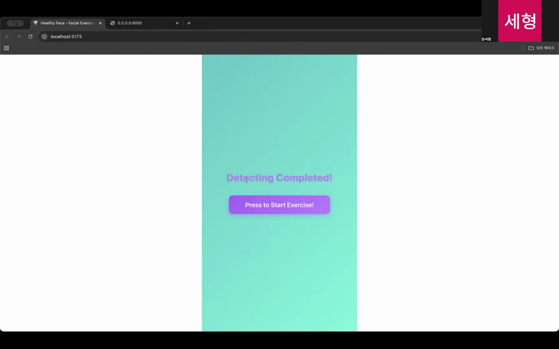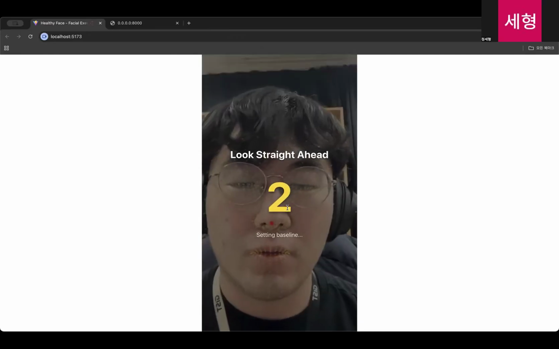So MediaPipe automatically meshes my face and then gathers the information automatically in the front end. So everything works on the front end, and the backend works in the last stage. I'll show you later. So let's start by pressing the exercise. Okay.